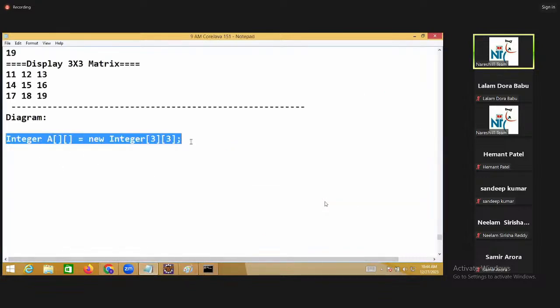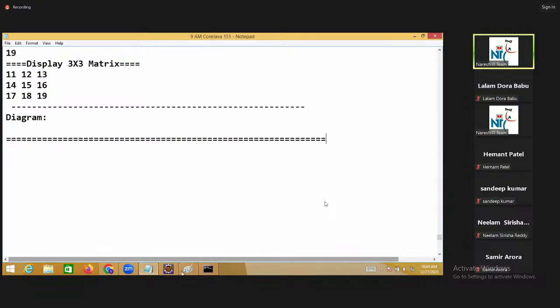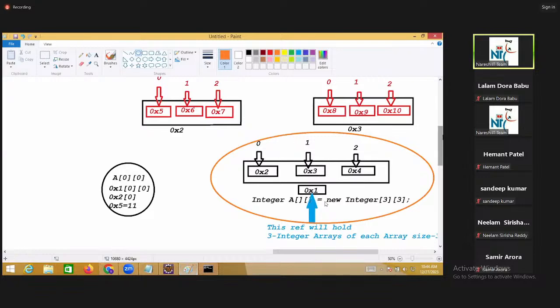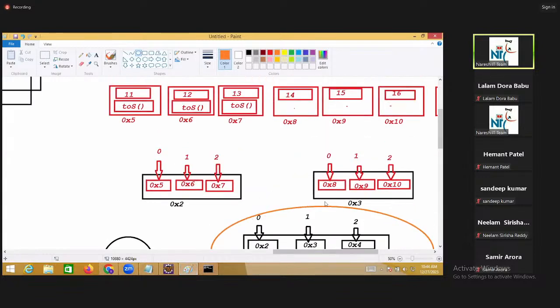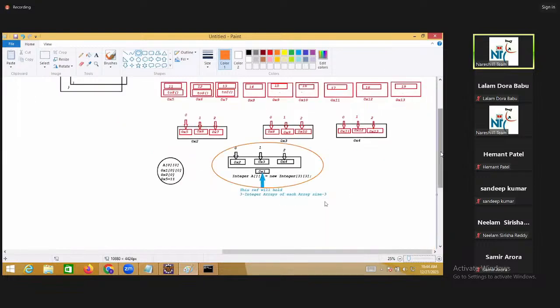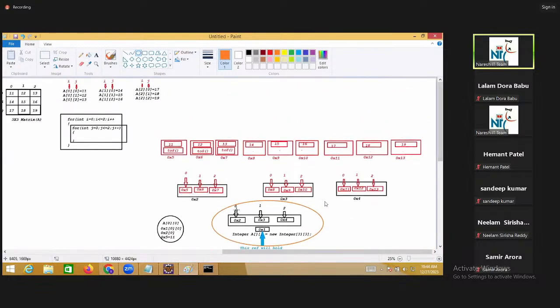Now write it. This diagram, I'll paste it. You see the diagram and work once. Trace it manually. 0, 0, you can understand, because the diagram is there. See there, 0, 0 referring to 11. 0, 1 referring to 12. 0, 2 referring to 13. Next, 1, 0 referring to 14. 1, 1 referring to 15. 1, 2 referring to 16.